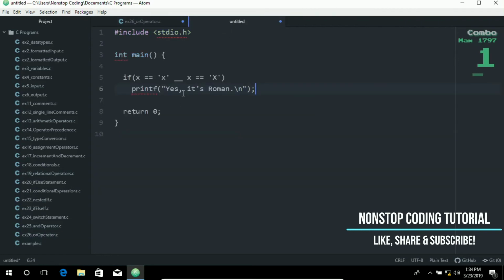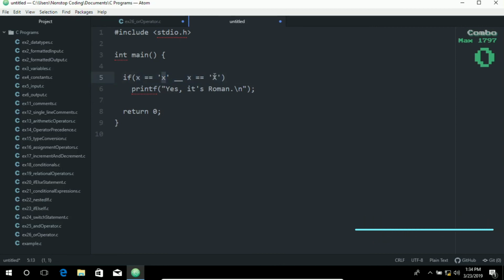I have here on this tab a little exercise for you. I want you to fill in the blanks to print this. Yes, it's a Roman. So I want you to fill in the missing information in here. If you know the answer, we have these two expressions. If x is either x or X.